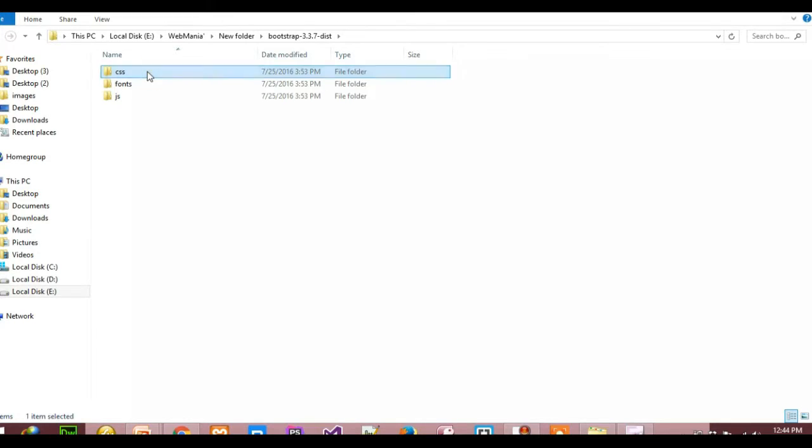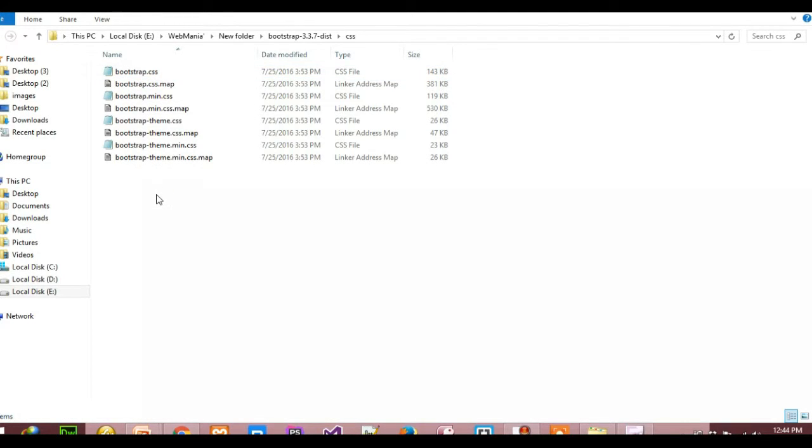So first, CSS. Here you can see different files. It's bootstrap.css. Bootstrap.css is a non-minified variant. In this file, you can see a lot of line breaks and a lot of extra space, which require a lot of memory. This is bootstrap.css.map. It's a map file. Then bootstrap.min.css. It's a minified variant. In this, line breaks and extra spaces are removed.